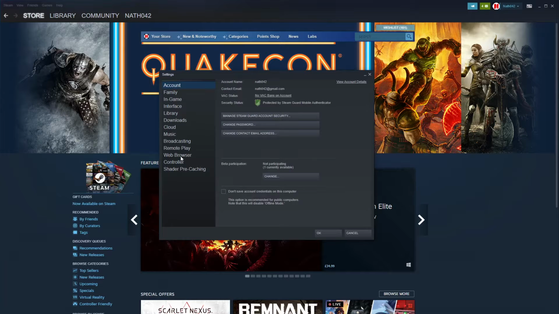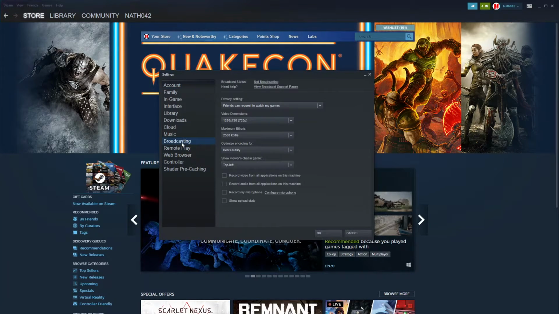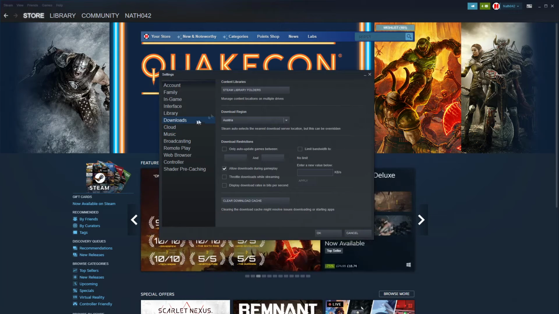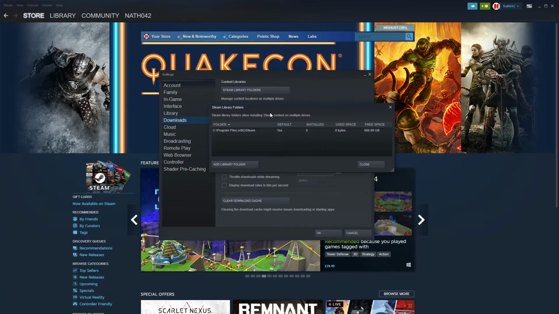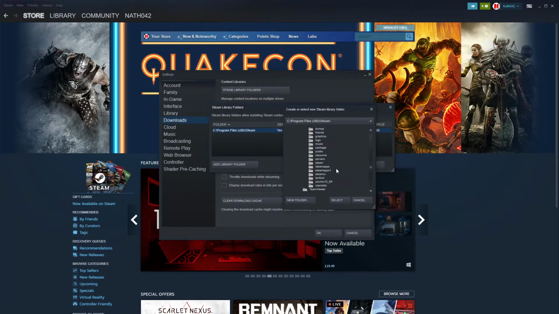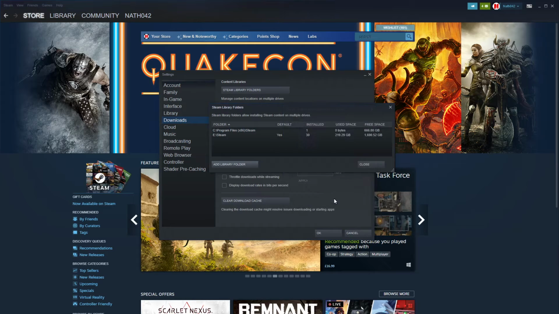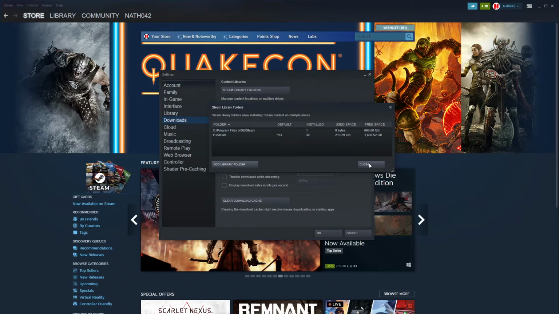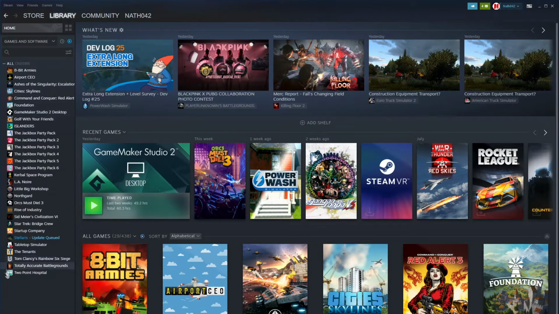This is the library manager. Go to Downloads, Steam library, and it thinks that this is your only library folder. So you want to add library folder. I'm just going a bit slow for some reason. Go to your new E drive, go to Steam, select, and it's noticed that there's 30 games there. Close that, go to library again, and there's all my games.